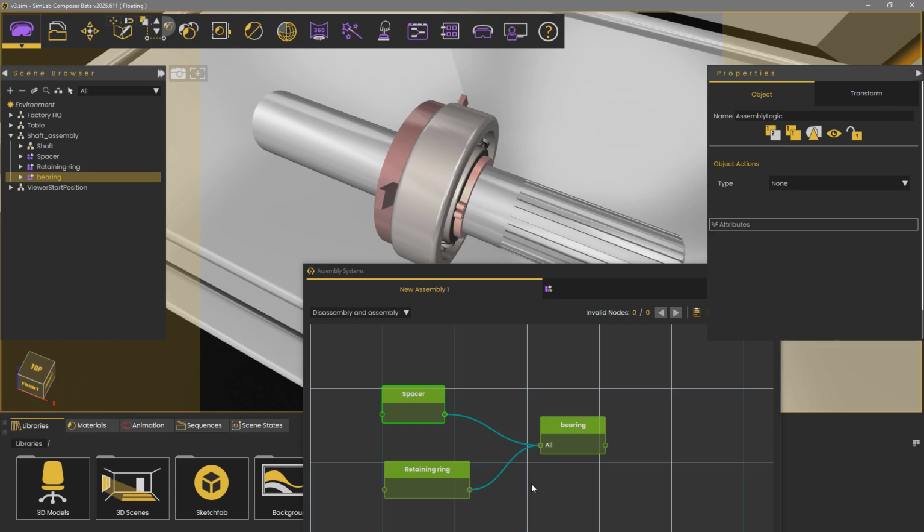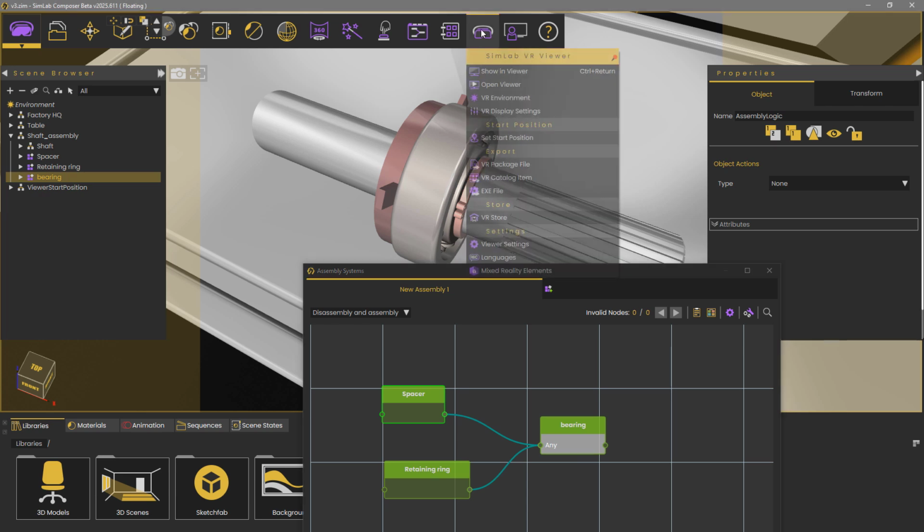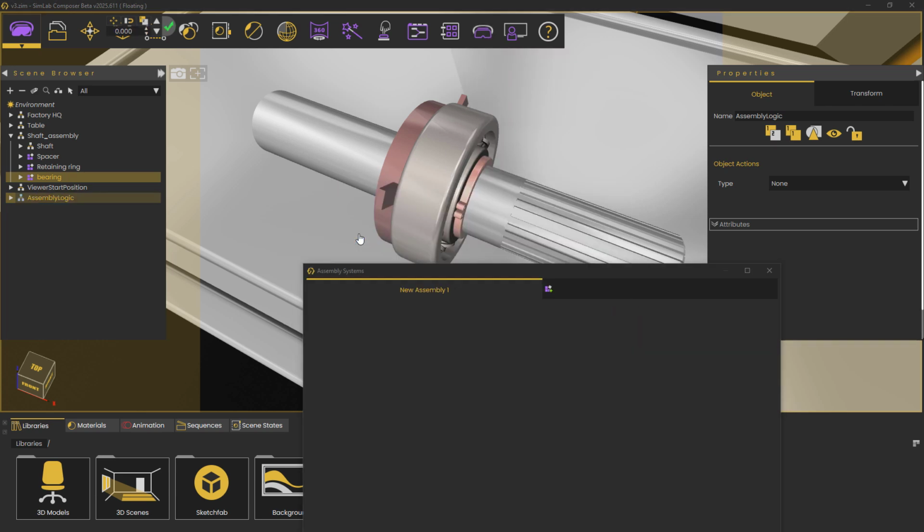Go back to SimLab Composer and right-click the bearing node, then from the dependency mode, select Any instead of All. Notice that the tag has changed to Any, and the node's color has also changed to gray to make it more distinguished. Run the VR experience.